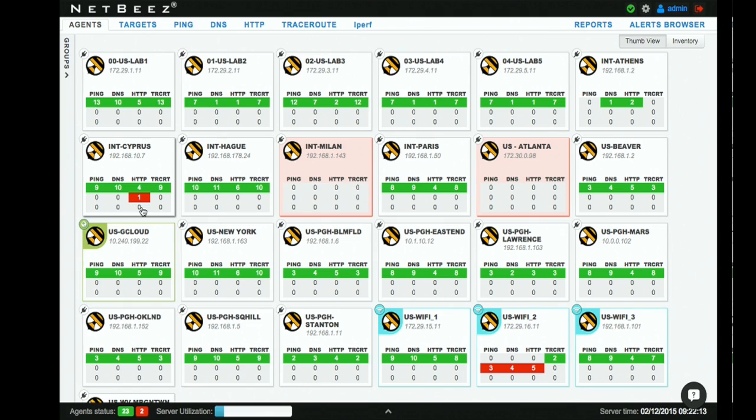Just other elements of the dashboard. Here we have the total number of agents managed by this dashboard. 23 are up and running and 2 are unreachable, which is 1 in Milan and 1 in Atlanta. And we have also the server time, because it's important that your browser is synced with the server time. Otherwise, the real-time information is offset.